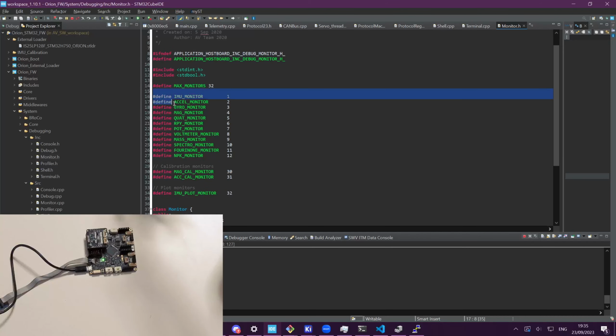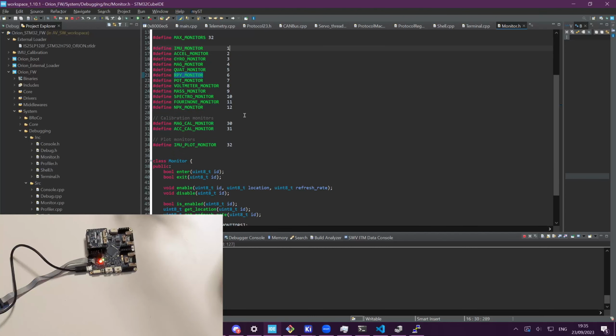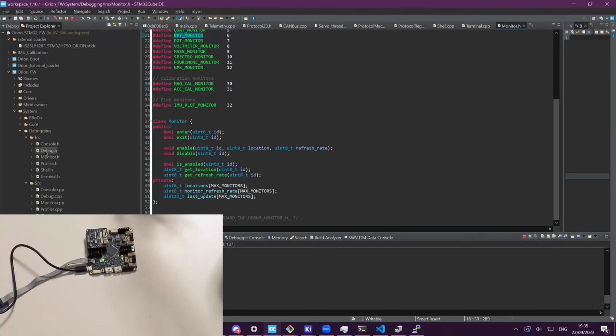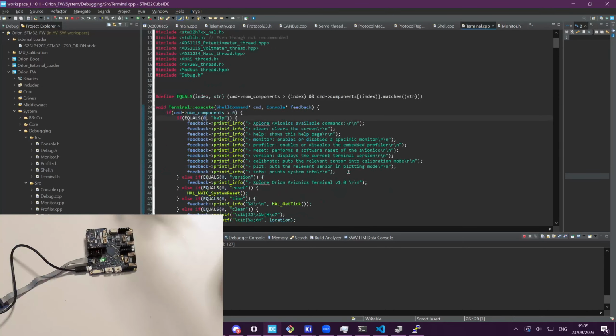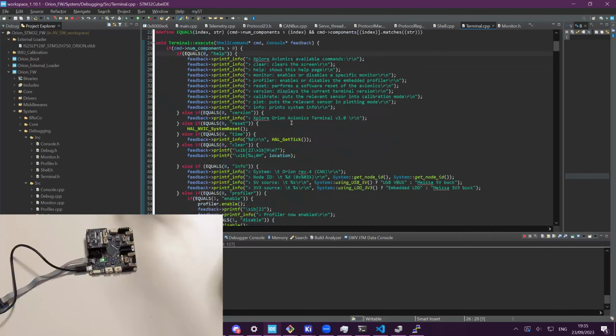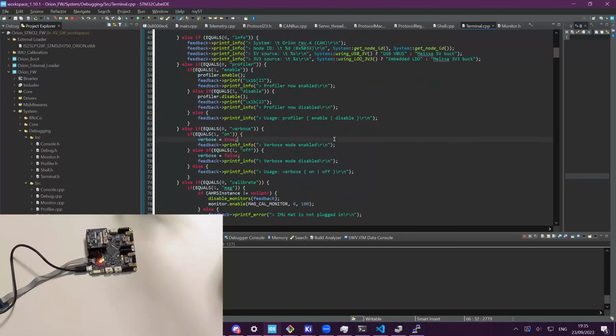Here are all of the monitor IDs that I have. For the IMU, I have the accelerometer, gyroscope, magnetometer, quaternion, Euler angles, and some other stuff. I just give it first a monitor ID here. When this is done, I can add it in the terminal section. So here in the terminal, I just need to add it.